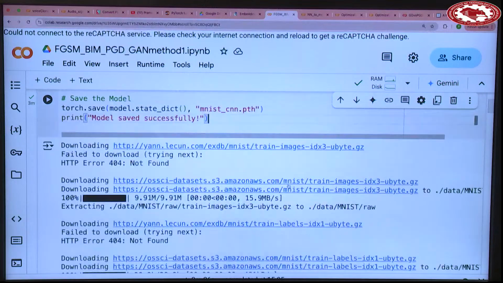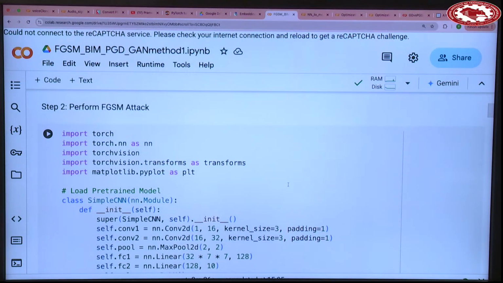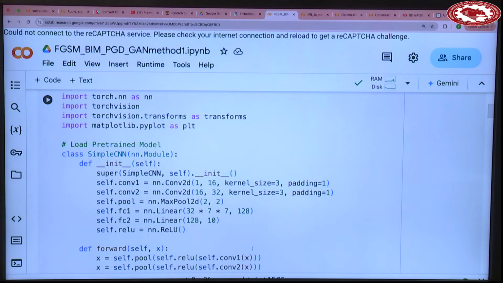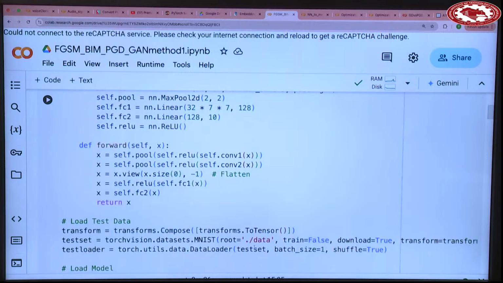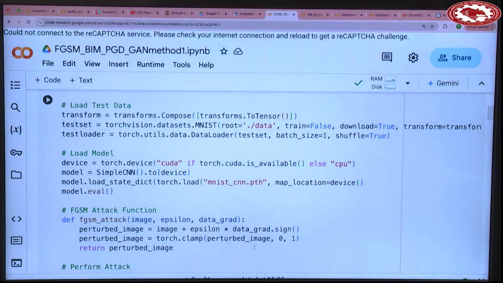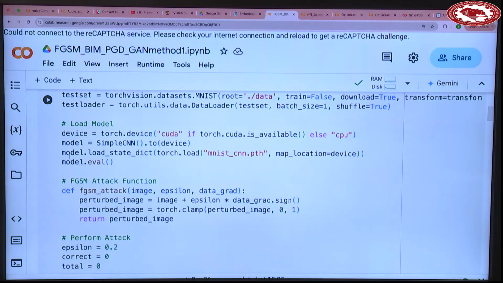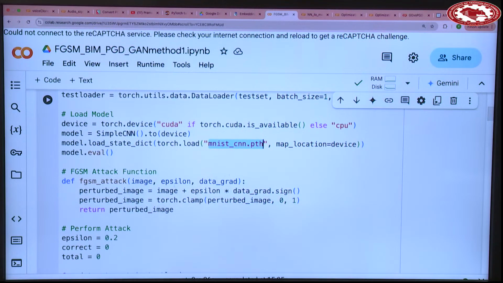Okay, so the model was saved successfully, good. Now we have to know the architecture, otherwise you cannot load the model. So, this is the architecture. We have written the dataset here, we are just downloading the same one. So, just see here, we are loading the model, the MNIST model. Just write the path of that model file and put it here.